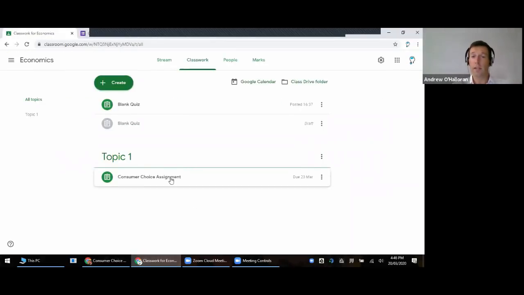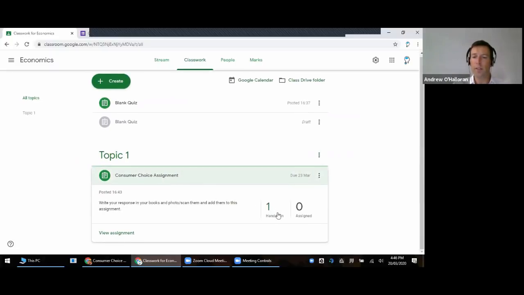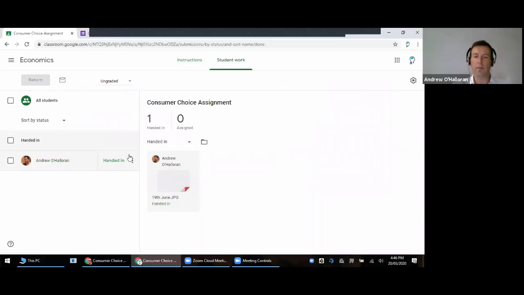Okay, this is the teacher view again, just to remind you. This was the work that I issued, the consumer choice assignment. We can see here now that it says one piece of work has been handed in. Okay, so if I click through to the assignment, this has been handed in. There are 0 that have been assigned. Assigned means it's been assigned, but hasn't been done. Still waiting there to be done. So this has been handed in.